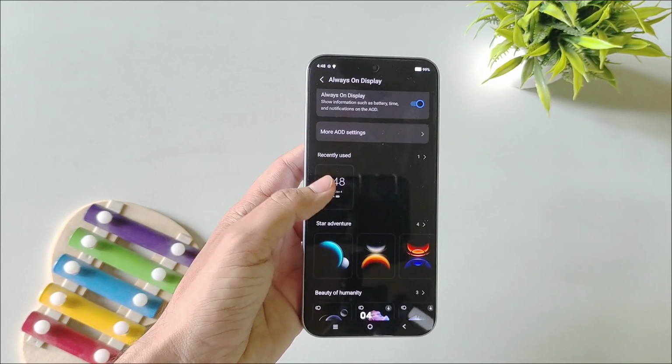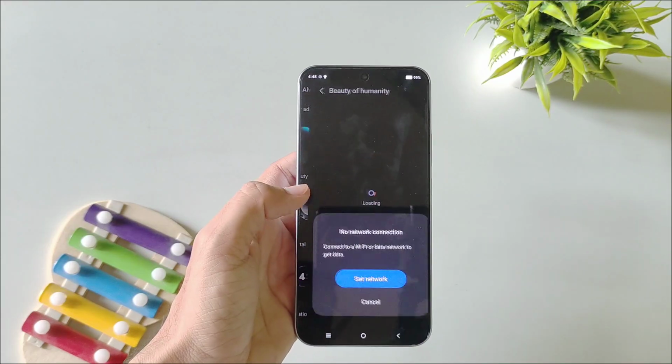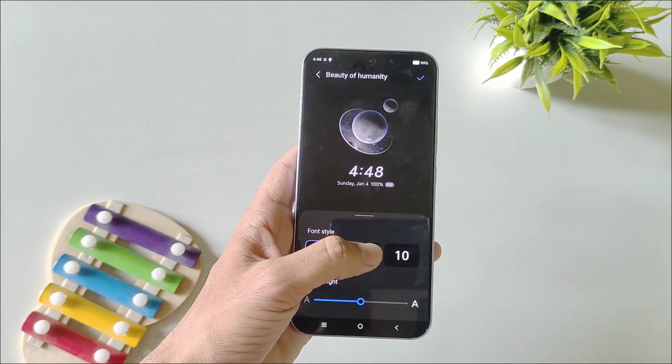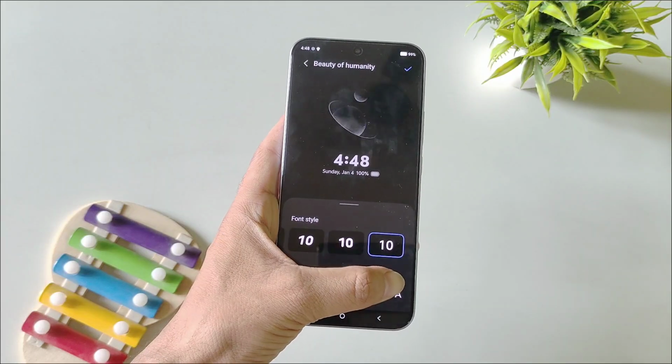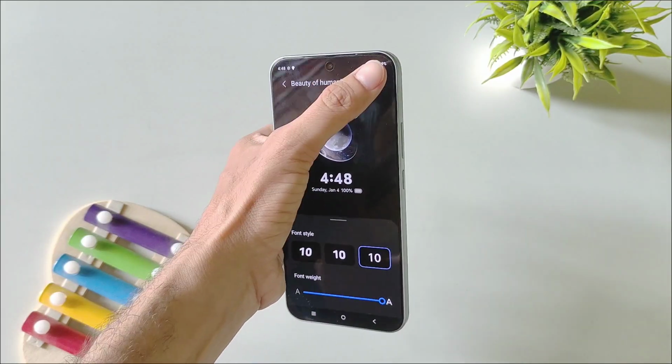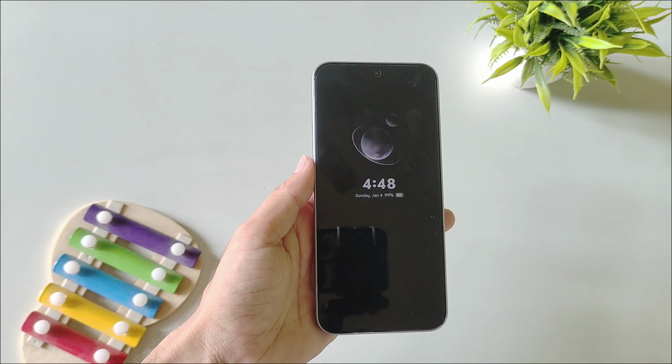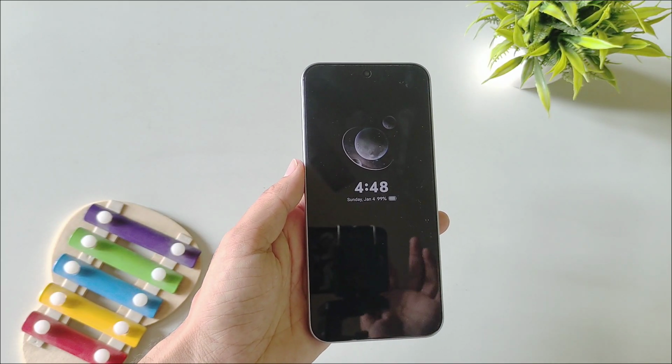Now you can select from any of these styles and you can further customize them. You can change the clock style or increase the weight of the font and then click on this right button. So it will give you this AOD on your locked screen and make your phone look really cool.